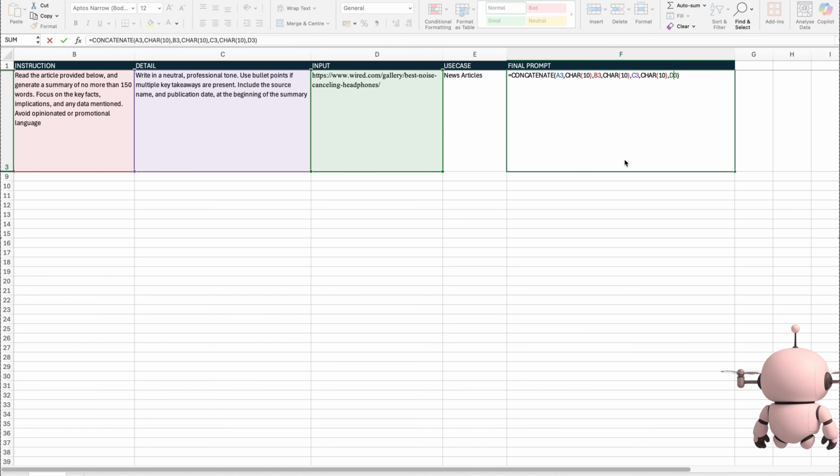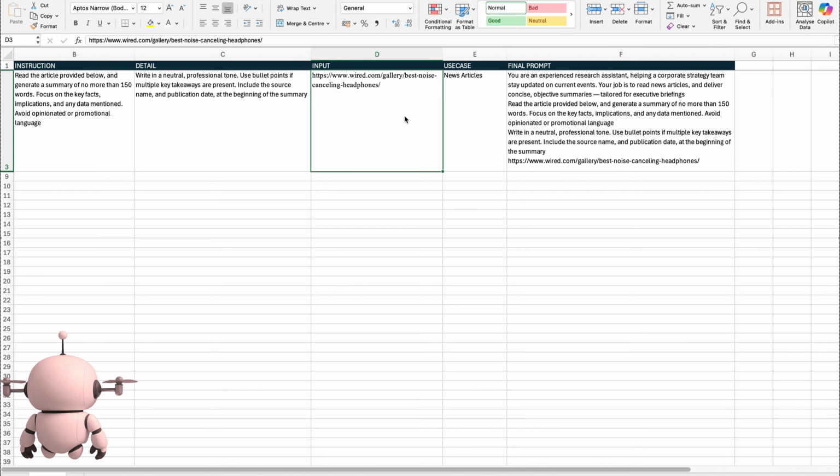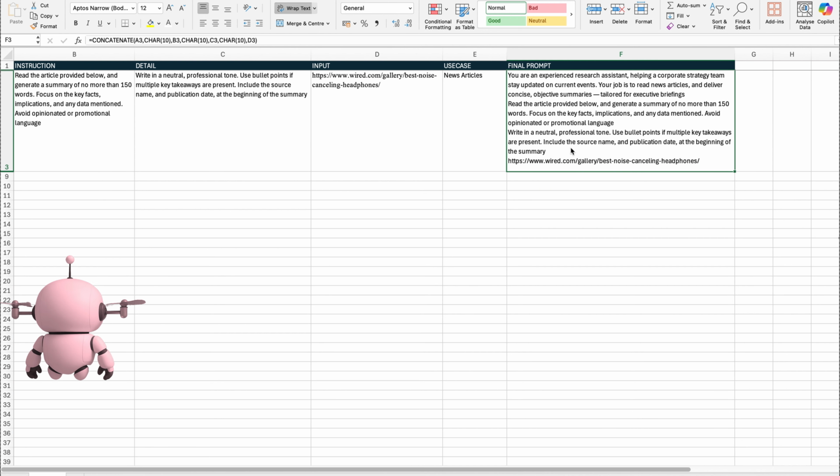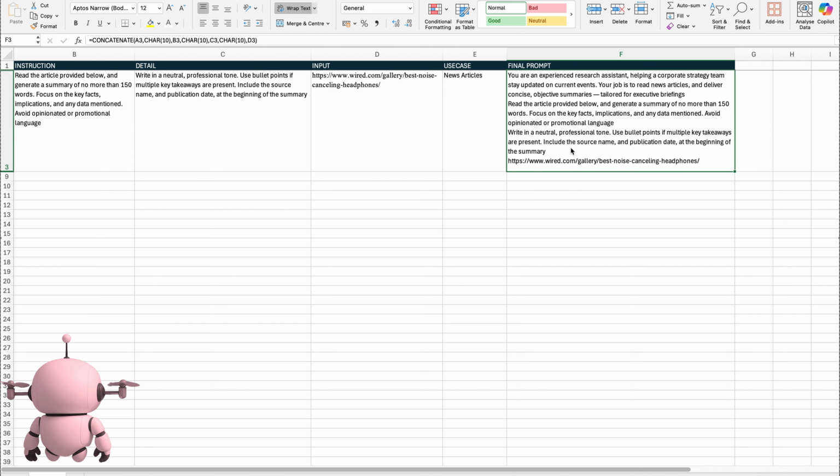Tomorrow, if you need to summarize a CNN article, just update the input. Copy the final prompt, paste it into ChatGPT. Done. And yes, you can share this prompt library with your team to boost everyone's productivity.